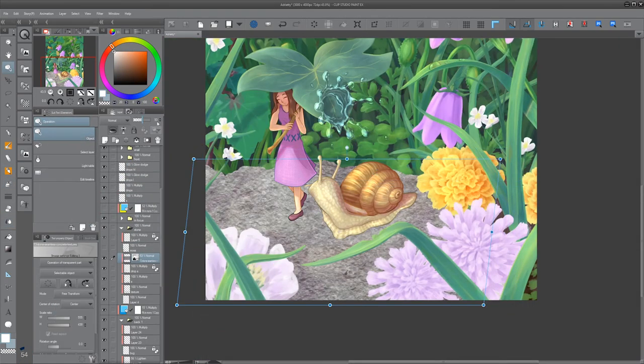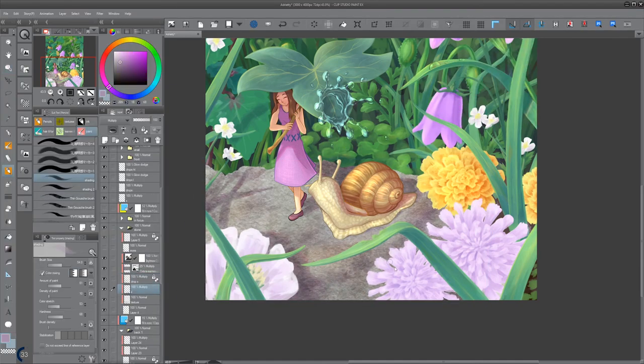I imported another image and applied it to the rock as extra texture. Also here and there I added some brown and green as indications of dirt and moss.